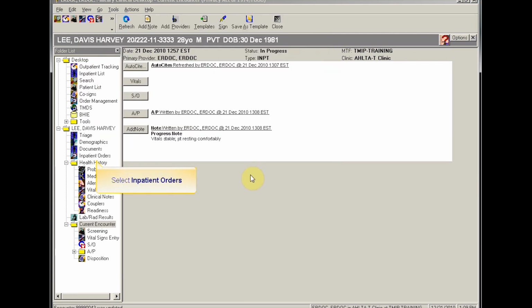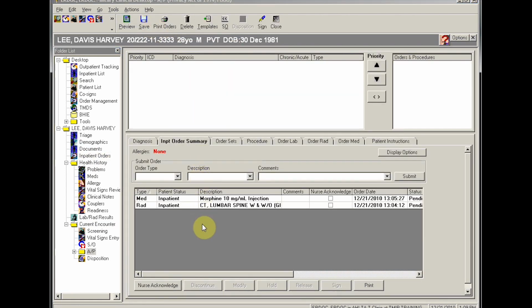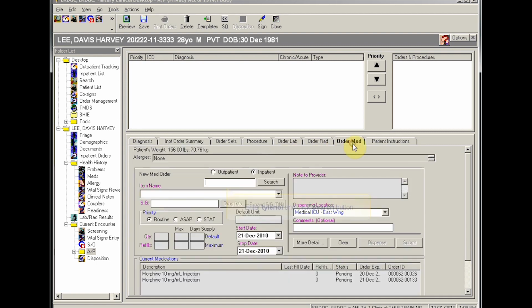Now select Inpatient Orders from the folder list. Click New Orders. The AP module opens with the Order Summary tab defaulted. Add the Tylenol 3 with codeine by selecting the Order Med tab. Search for and complete the Tylenol 3 order.